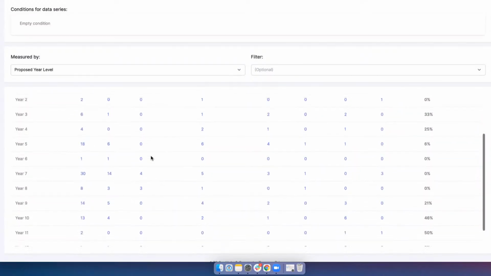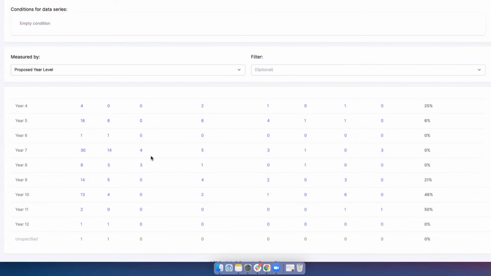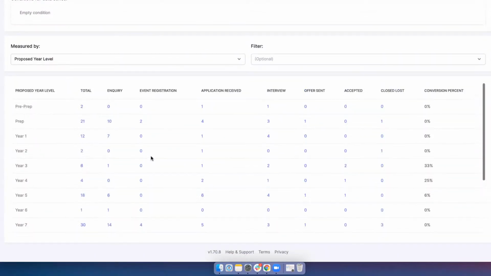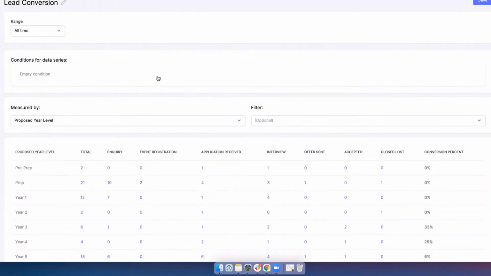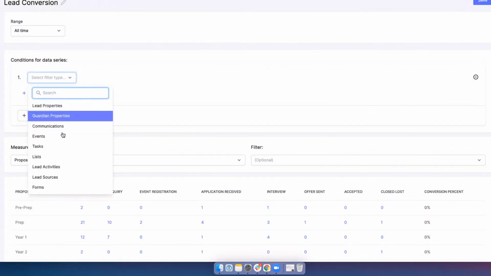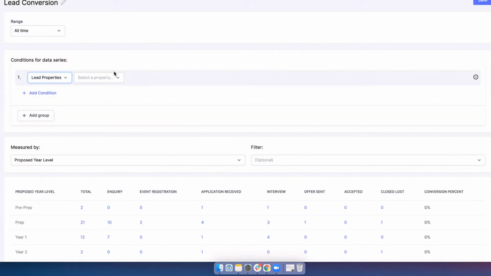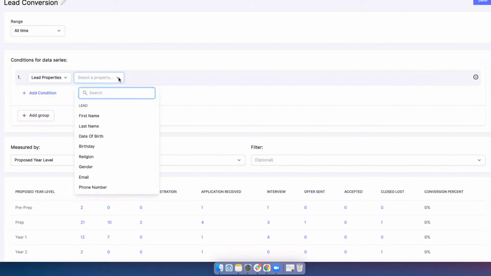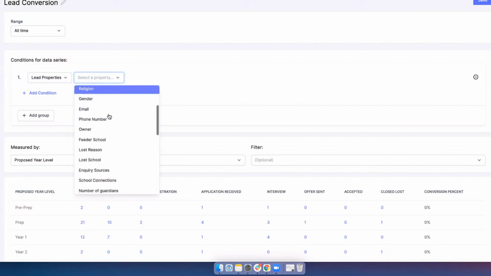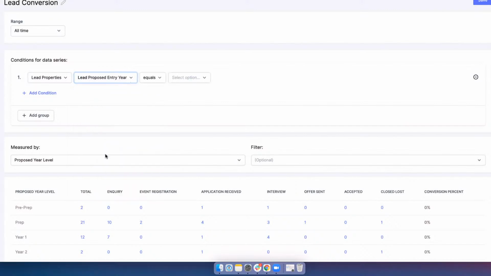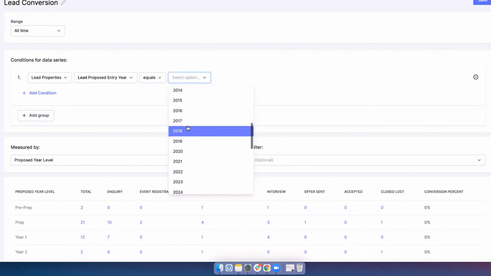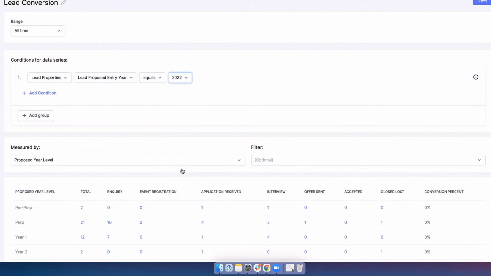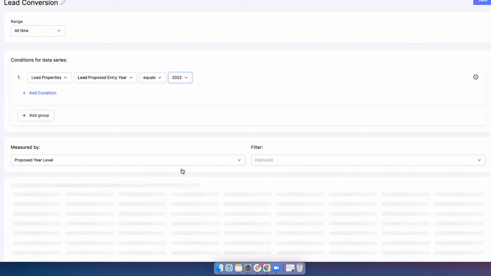So as I mentioned, yes, this is just giving me all year levels and all time data. But if I'm keen on seeing just 2022, you can always filter this out further. So you're building out a nice, powerful report that's really targeted towards the data set that you're interested in seeing. So you would just go here and enter entry year equals 2021 or 2022, for example, to drill that data set down even further.